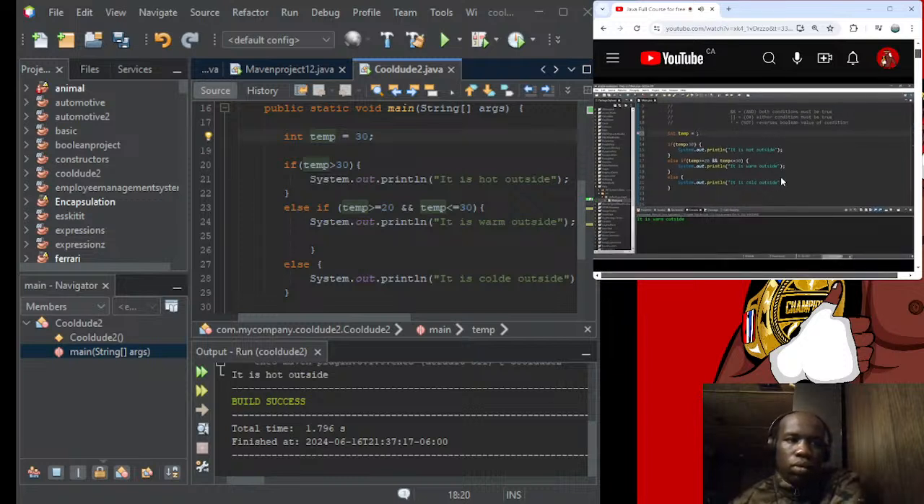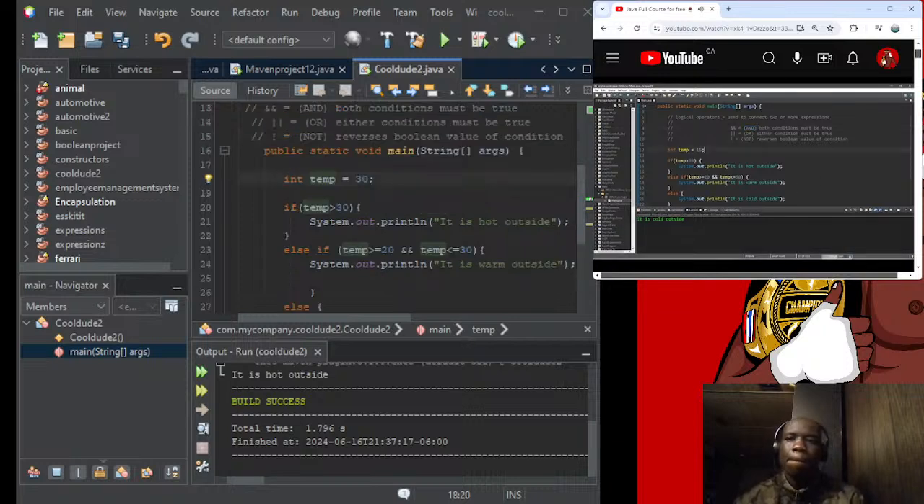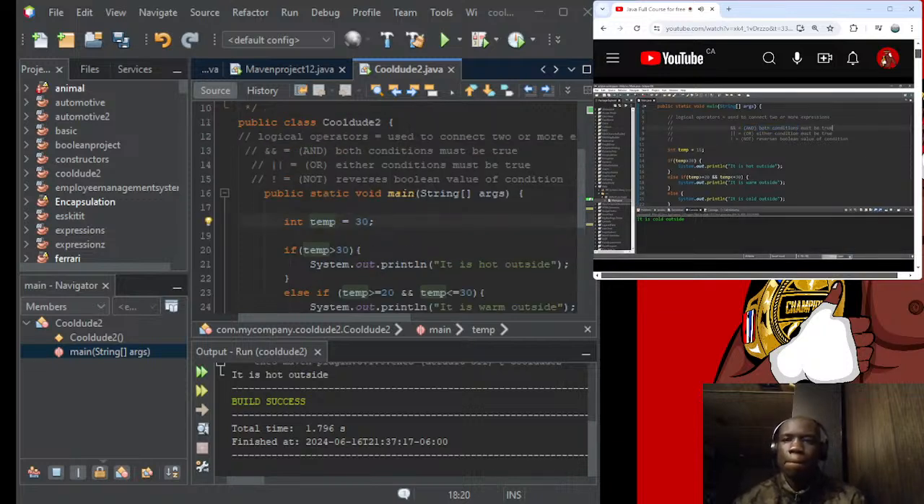If our temperature was 35, then it's going to display it is hot outside. If it's less than 20, well then this portion is going to evaluate to be false, but this portion will evaluate to be true. So therefore, this entire statement will be false, since both conditions must be true. So if our temperature is 15, which is cold, it's going to display it is cold outside. That is the AND logical operator. For a statement to be true, both conditions must be true.